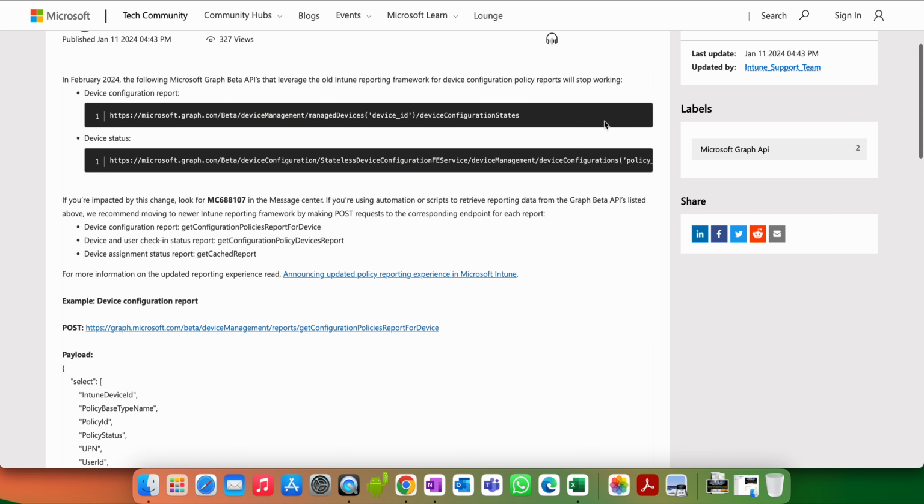What is this? You can see it here. This is HTTPS, and you see this is the device configuration. So if you are using Graph API to fetch the report from Power BI or through Postman or Graph Explorer or any third-party tool, and you have been using these endpoints to fetch the device configurations, it will stop working. So make sure before February, now we have only 15 days, you can use this.